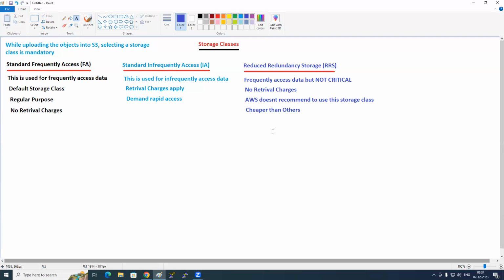And this customer has watched the third customer. This customer also says infrequently access, but data not critical again. Infrequently access, data not critical. The third customer is frequently access, data not critical. This fourth customer, infrequently access, data not critical. So AWS cannot say no to them. For that reason, AWS came up with another storage class. The third one is reduced redundancy.